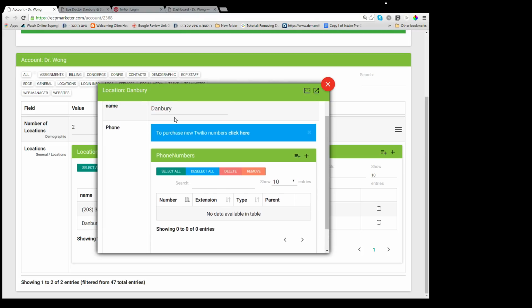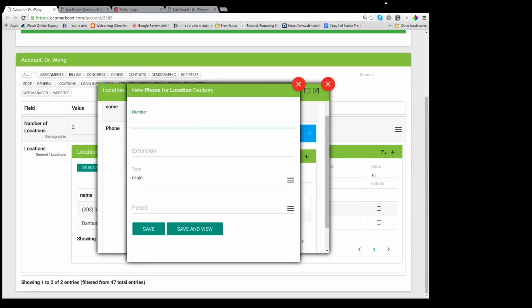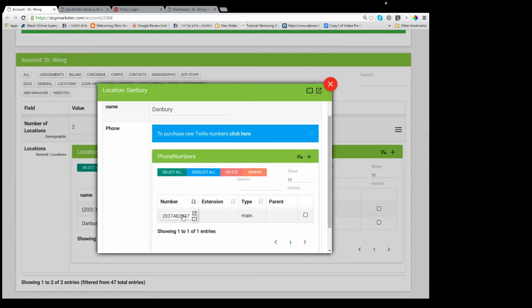Okay, so you'll notice there's a link over here to purchase a Twilio number. That's fine. You can click that and get to the screen that I'm going to show you in a second. First things first, you need to enter the parent number. The number is the number that you took from the header. Main parent. That's it. Save. The parent number now exists.